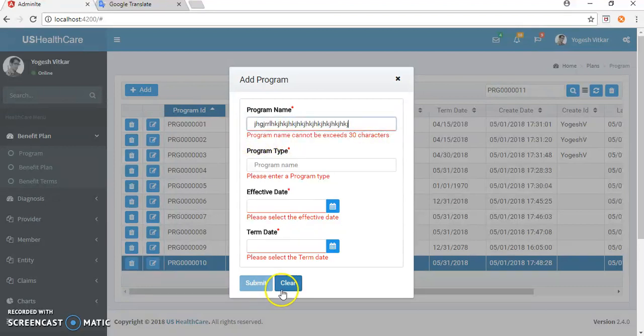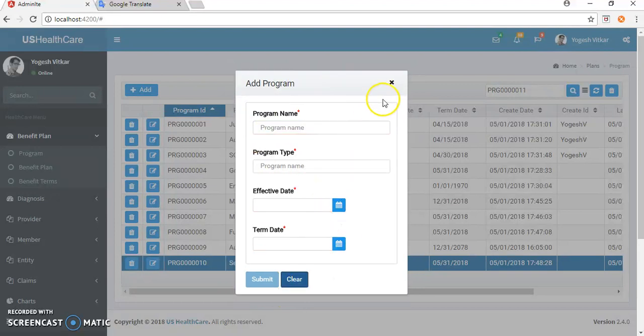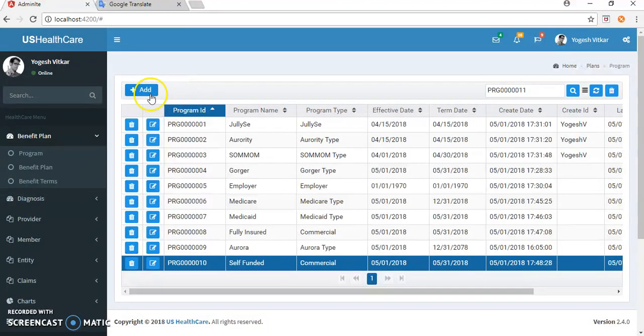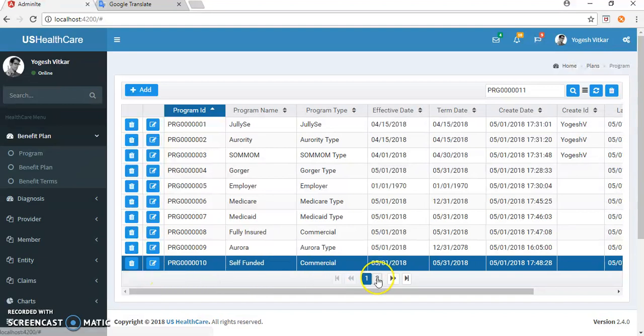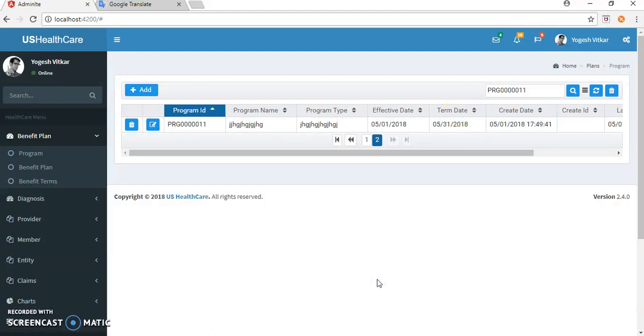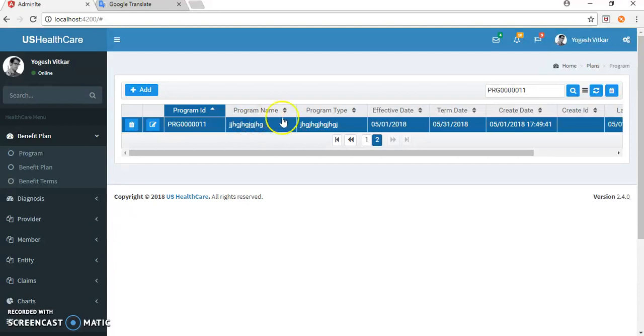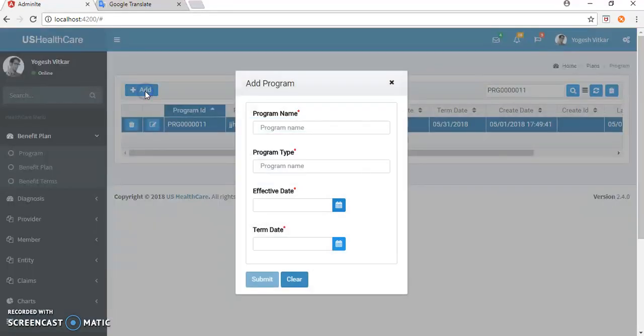Okay, now I want to add one more record from here. See here, I'm adding a dummy record from here. See, something for the effective date. This is the term date. Let me submit this. So see here, this data table contains only 10 records in each page. We have already added 11 records now, so it will populate in the second sheet. So this is what. I will add one more record.